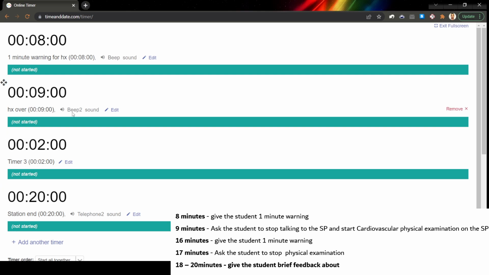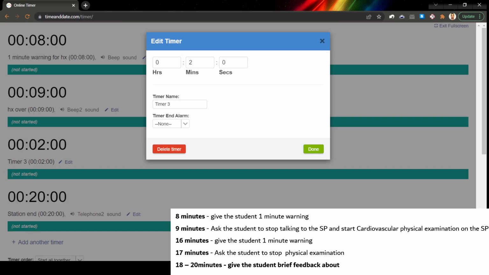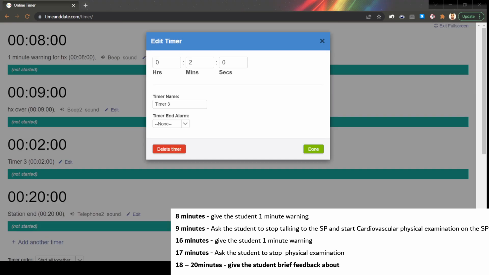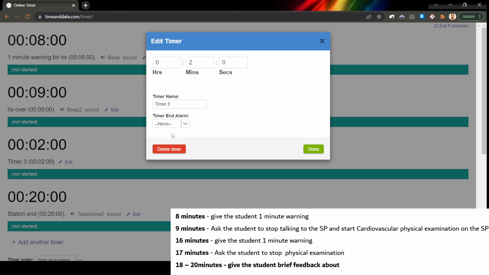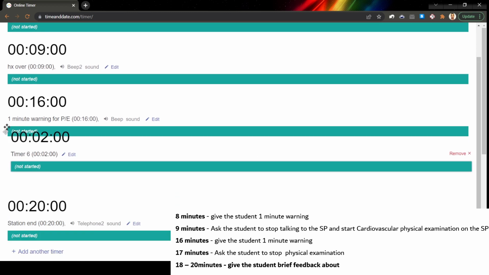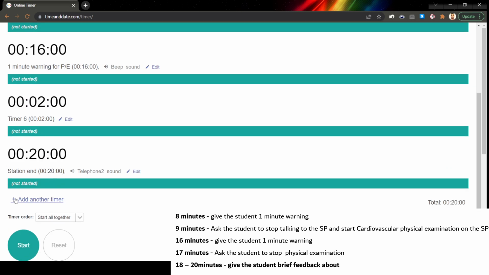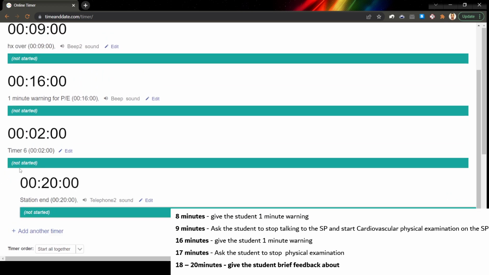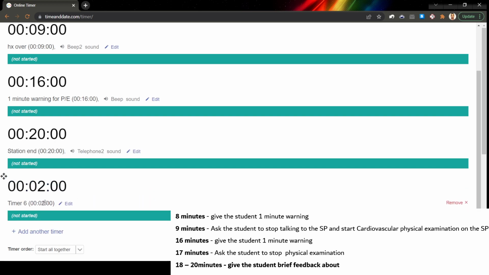So now the station will be moving on to physical examination. So for physical examination at 16 minutes, give the student 1 minute warning. So I'm just gonna write at 16, 1 minute warning for physical examination. And we're gonna give it the same sound we did for the first time. And let's just add another one because it looks like we need one more. So I just clicked on add another timer and then I moved it using these arrows.